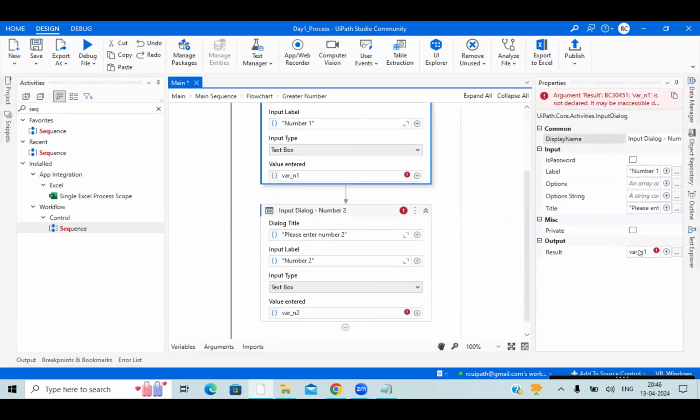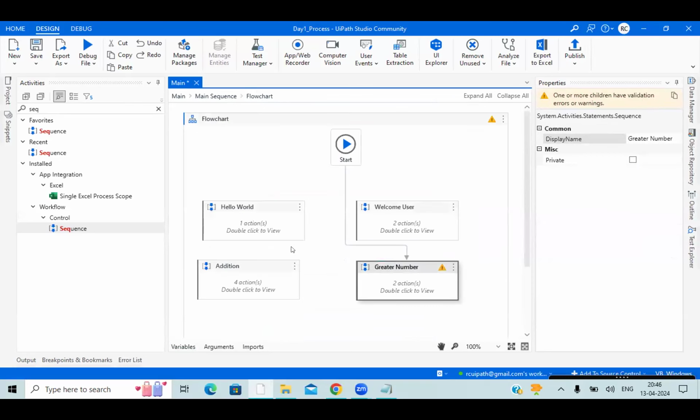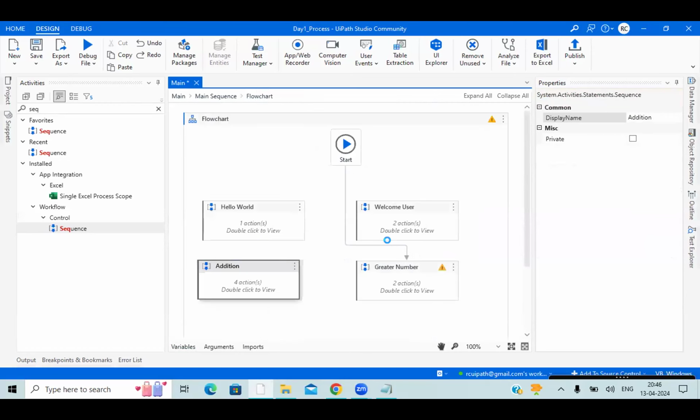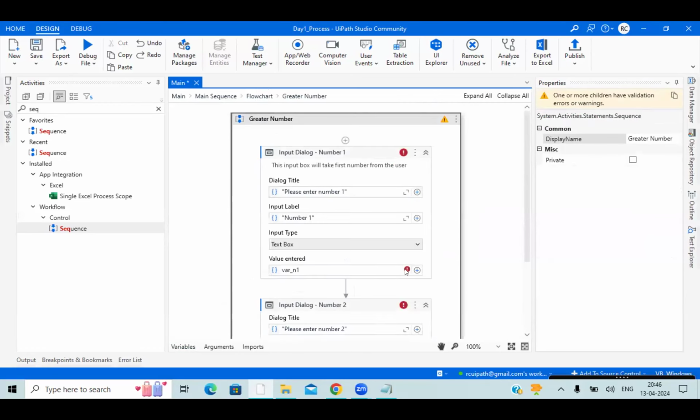So here it is giving the error. It is not declared, right? Now you can see we have this variable here, we have created it in the addition, but here it is showing that the variable is not created. So any reason why it is showing this message? Scope. It's probably that the variable itself is just assigned to the scope of that sequence instead of the entire flow. That's why you're not able to access it.